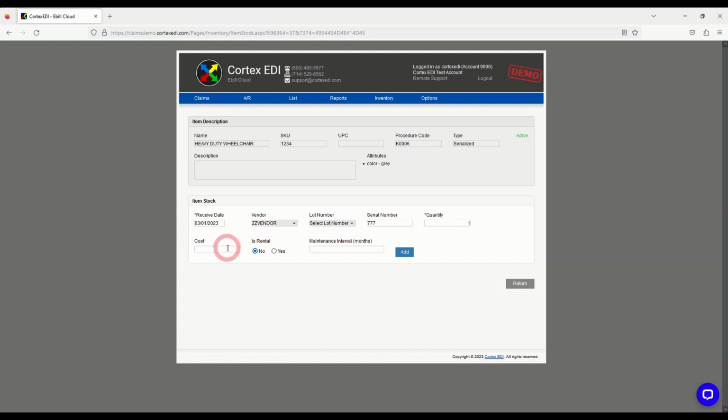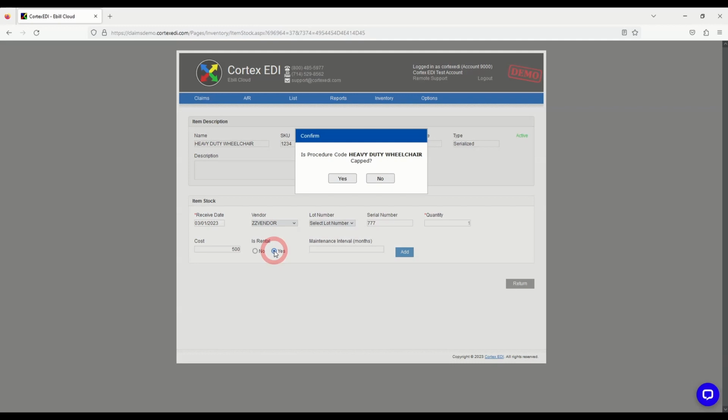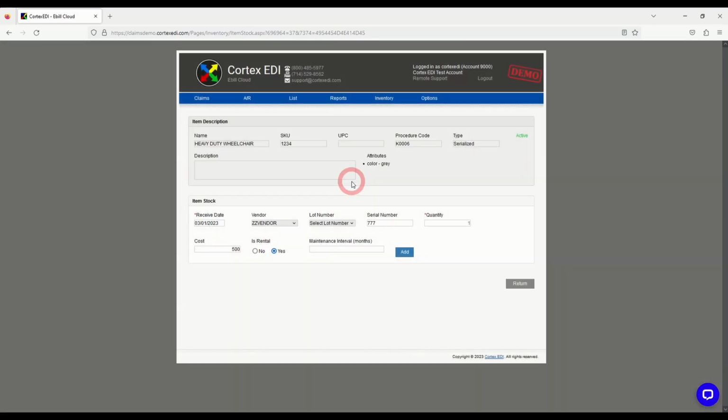The cost per unit from the vendor goes in the cost box. We can specify if the item is a rental here. In this example, we are going to be renting out our wheelchairs. Once we say yes, the website will ask if the item is a capped rental if that code has not been set up before. Capped rentals go for 13 months and have special middle modifiers for each month. Let's say yes. Because our item is a rental, we can specify a maintenance interval.